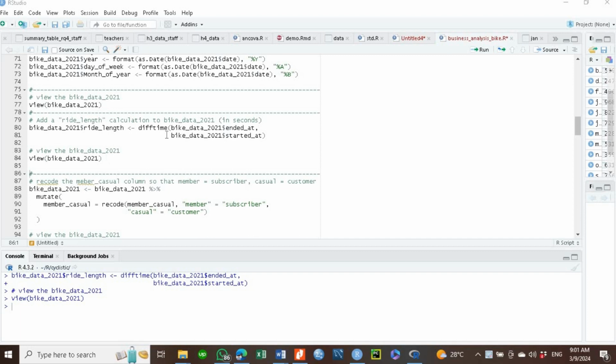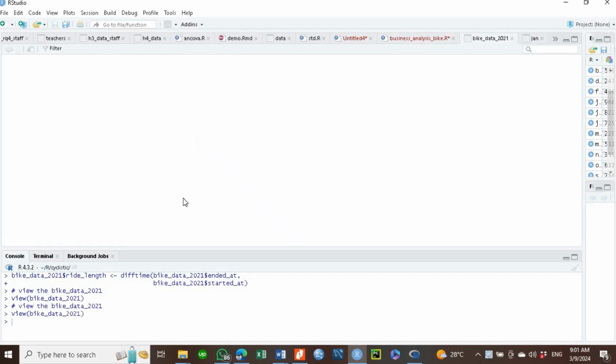Nice. So having run this code, let's view the data and see if our column has been created.